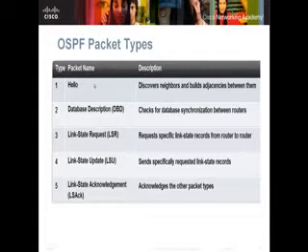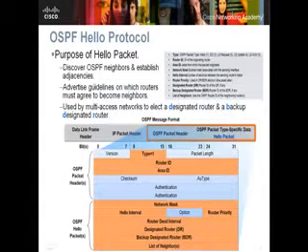So, hello. Every 10 seconds by default, just says I'm here, and it's kind of a keep alive and a way to form the neighbor relationships. Database description, just the cliff notes. Hey, here's a very summarized version of what I have in my database. If you see something you like, let me know, I'll give you more. Link state request, hey, I saw something I'd like, give me more. And link state update, oh, here's your more. I hope that helps. Alright. So again, the hello packet just discovers neighbors, establishes those relationships, and then everything starts to work together.